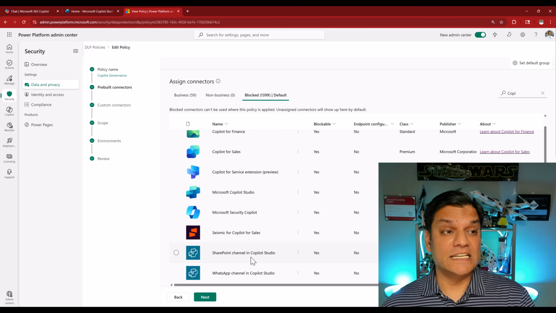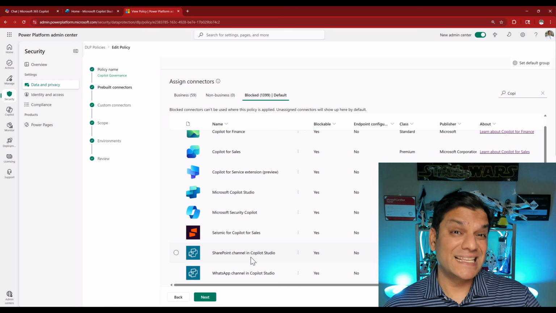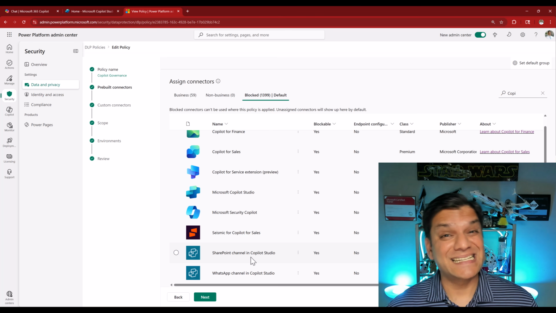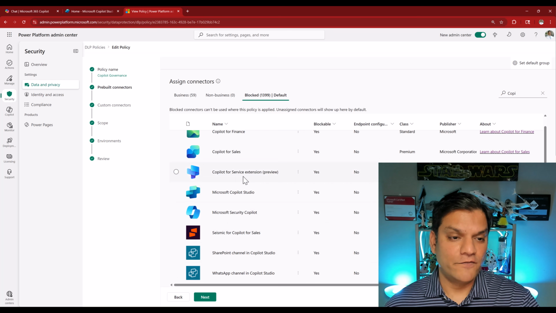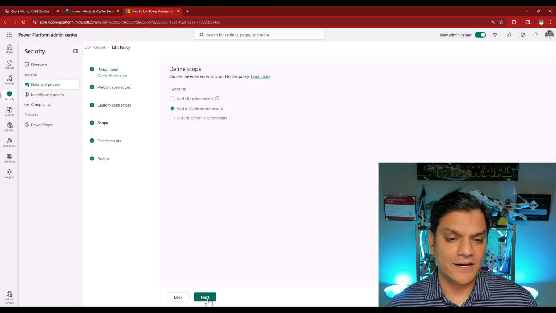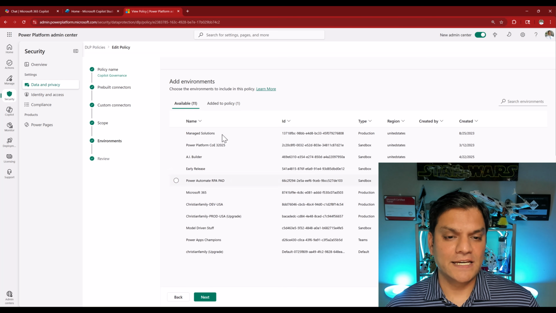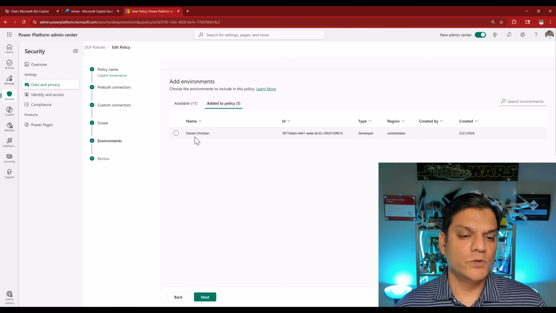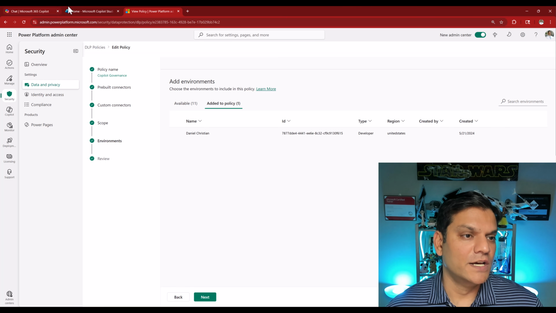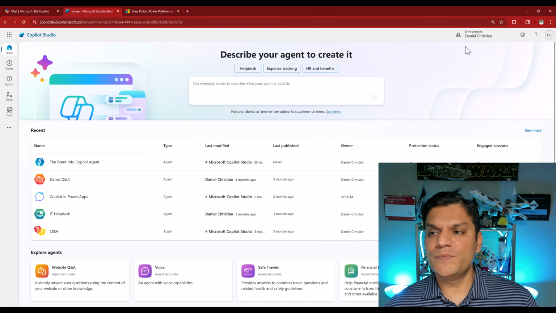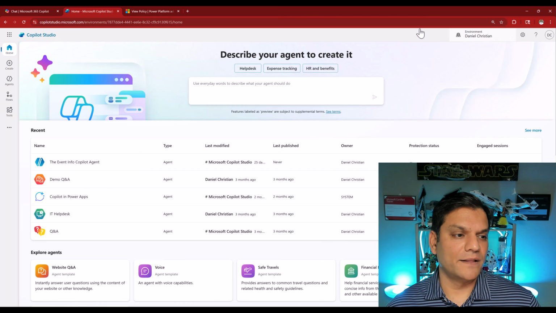What this means is you do not have the option to take that custom agent you built in MCS and deploy it to SharePoint. Let me even demonstrate that to you, right? For this one, if I go to next again and go to next again, it's only for selected environments. So I go to next again, and the one I've applied this policy to is an environment named Daniel Christian. That's actually my personal developer one. So let's switch over into Copilot Studio. This environment over here is Daniel Christian.